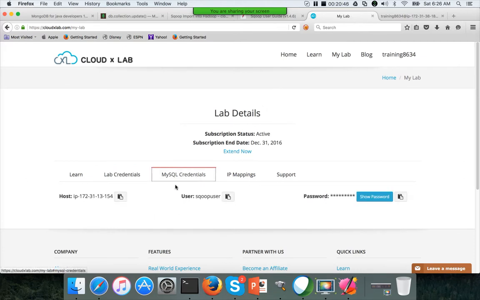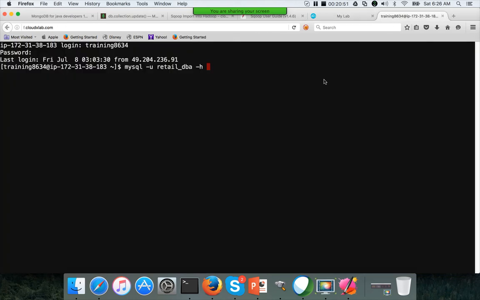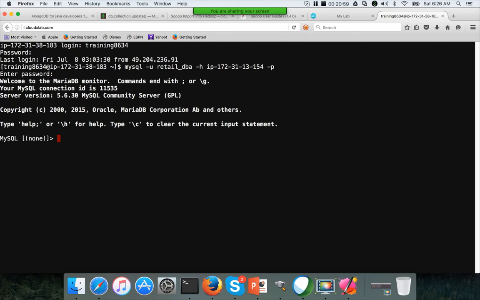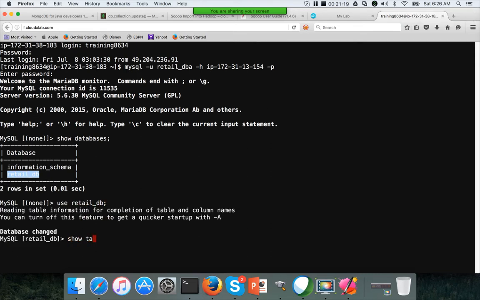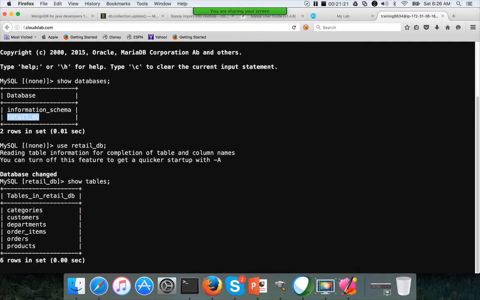Then go to my lab, go to MySQL credentials, get the MySQL host IP, paste it here, and -p. It will prompt for the password. ITversity is the password. So we have logged into MySQL. Here you can run show databases, and you can see the retail_db database. Use retail_db and show tables. You can see the tables here.